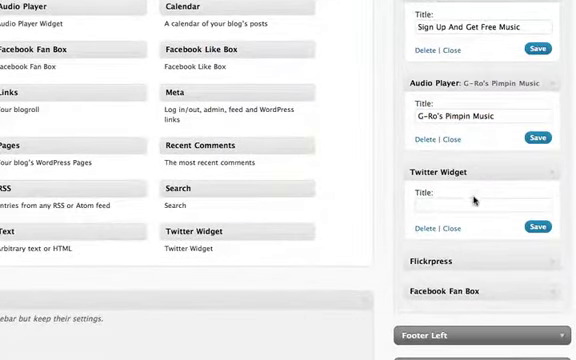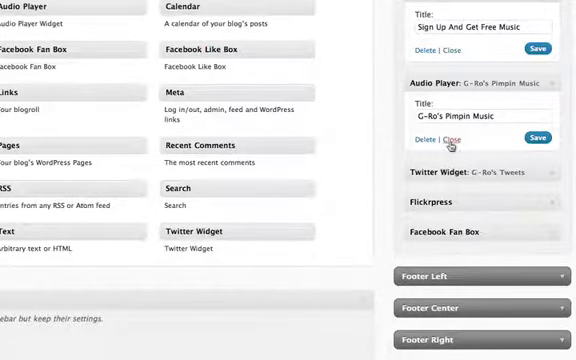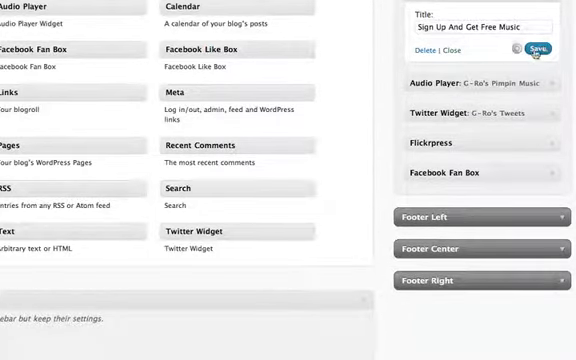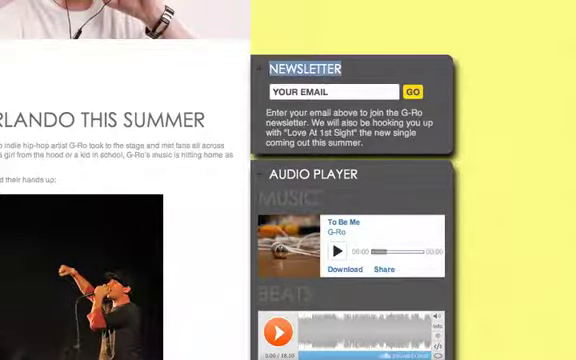Twitter widget, you know, let's go and call it Giro's Tweets. All right, and you get the idea, and we'll save all that stuff. Go ahead and close it, save, close, save, close. And now when we go back to the site, you can see it says newsletter, and we change that, and you can see it says audio player. We change that, so let's go ahead and we'll refresh the page.